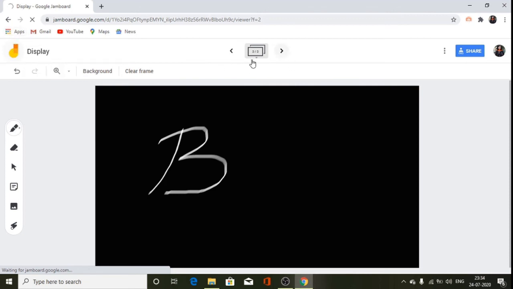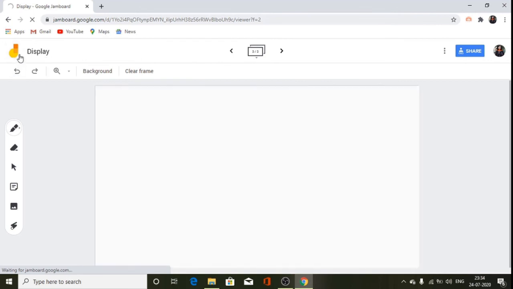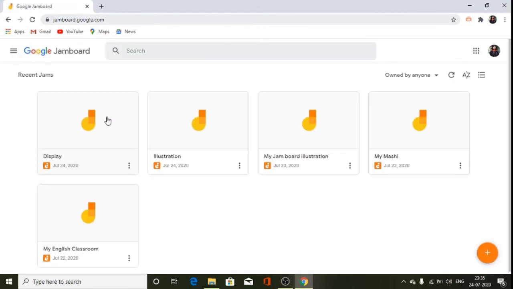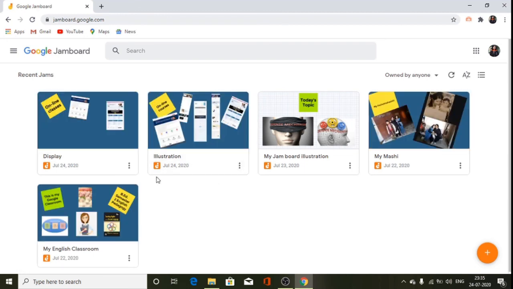Now I'll just go in and show you some Jamboards that I have created. Okay, recent jam. See, this is the one I was illustrating to you, and this is the one I have created. So just let me open this for you.